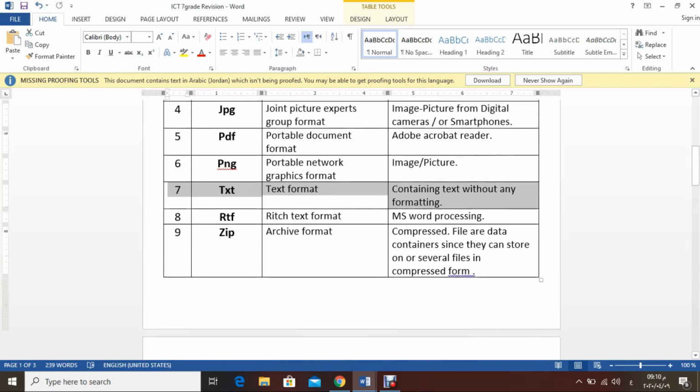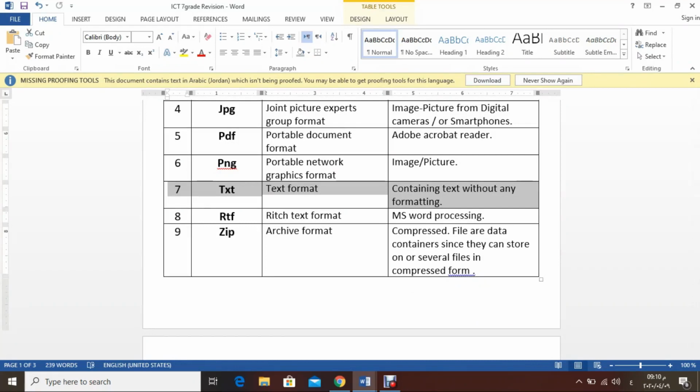And the final one, ZIP. ZIP is a popular archive format widely used when downloading files from websites using the internet. ZIP files are data containers since they can store one or several files in compressed form. After you download a ZIP file, you must extract its contents in order to use them.